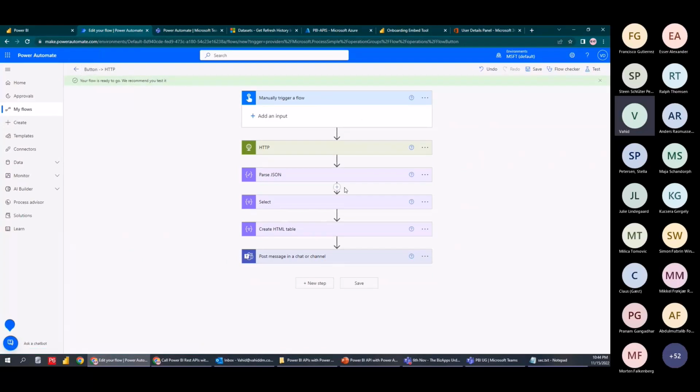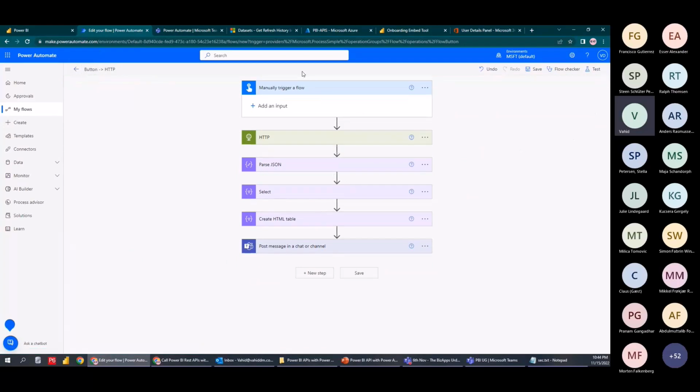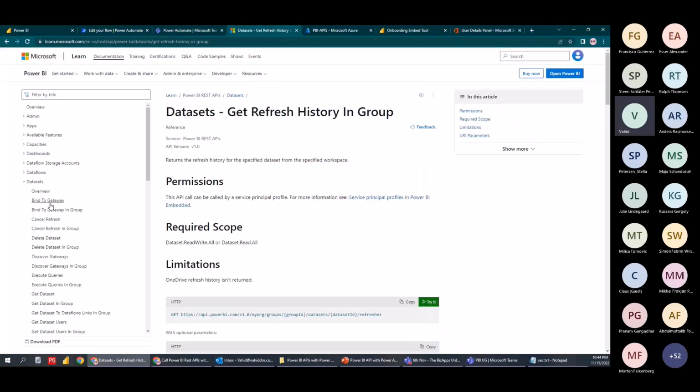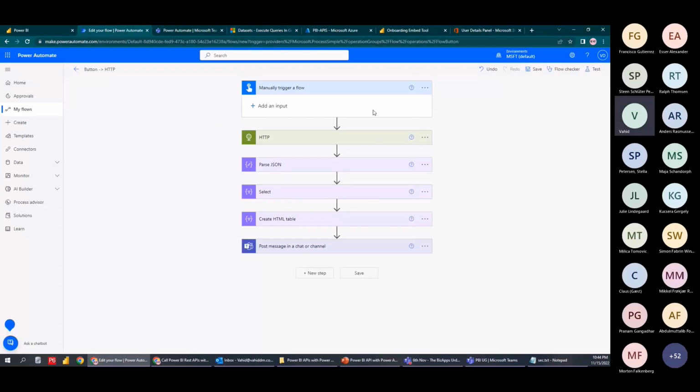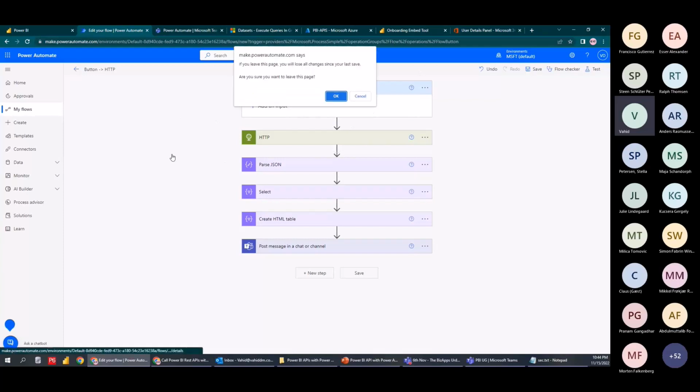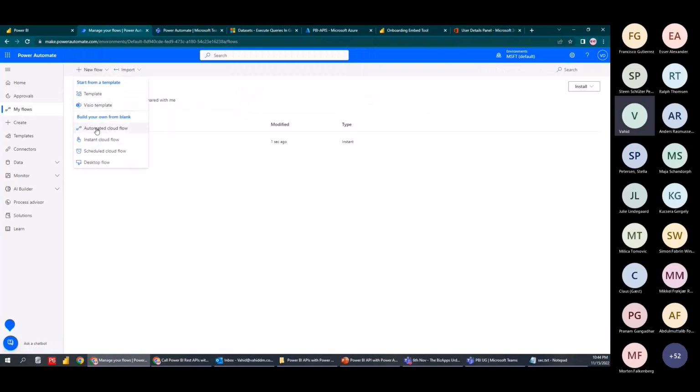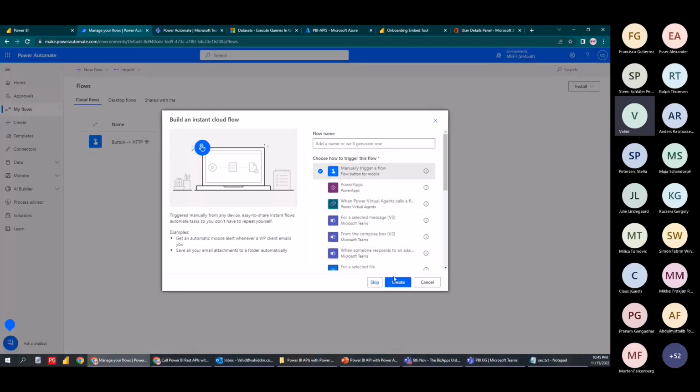But the other thing we can do is we can run a query against the dataset. Previously, there was an item here to run and execute the DAX query against a provided dataset. That was in the previous, before Microsoft announced the new action for Power Automate. Here, let me show you there. Save this one. Go to flow. Okay. And new instant flow again.